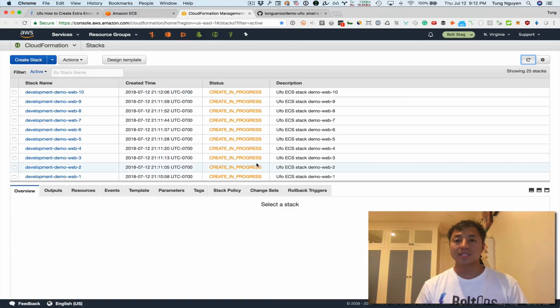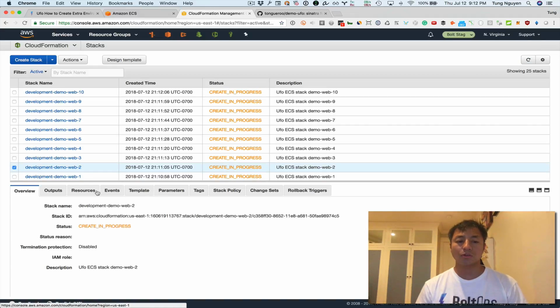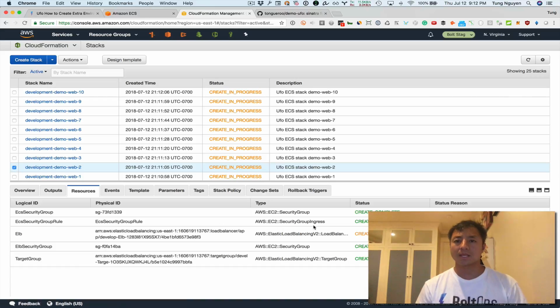Each of those CloudFormation stacks is creating a load balancer. It's also creating an ECS service. It's creating a couple other things like security groups and things like listeners and target groups for each stack, but it's all creating that. So I just want to show you the creation, the create in progress.